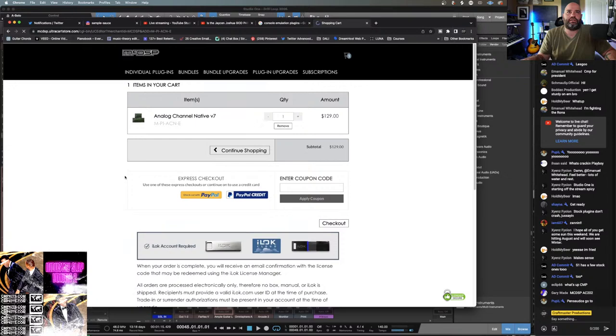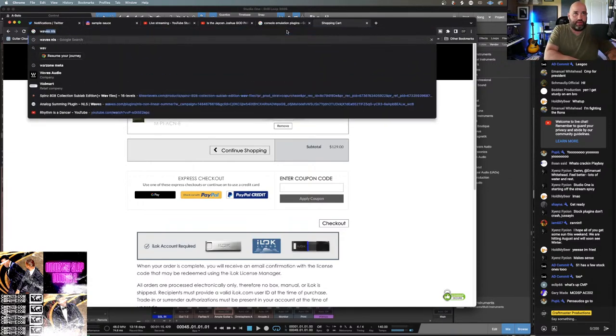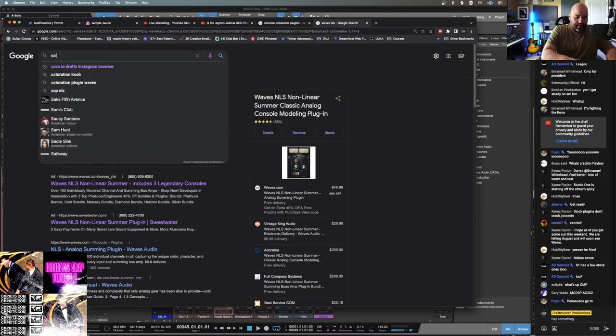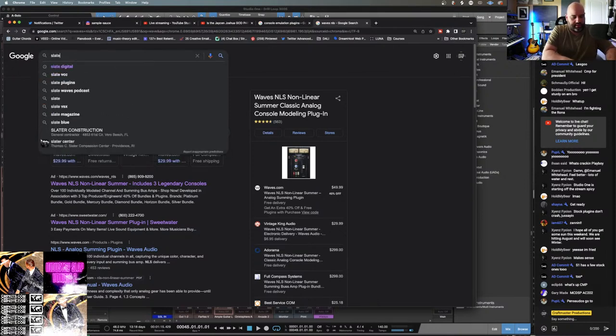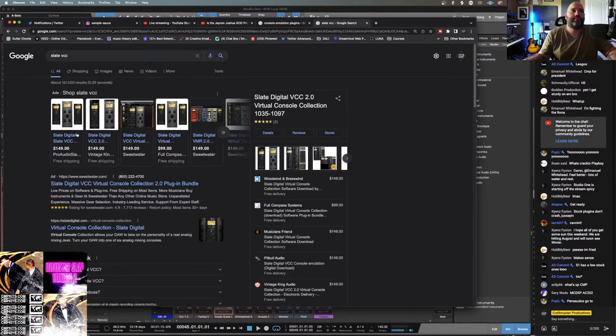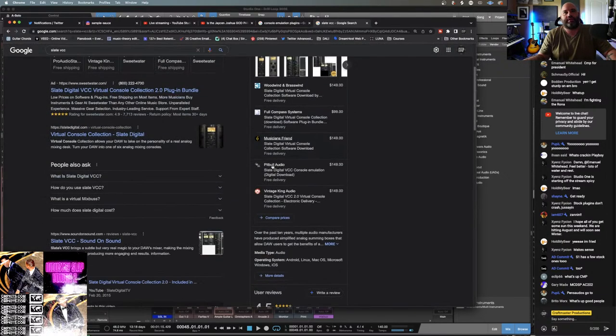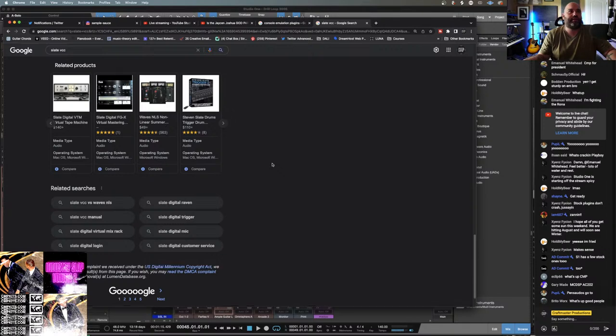How much does this cost? $1.29. You can find it, it goes on sale for like $50. You can go to Waves NLS, right? This guy. Or you can go to Slate VCC. This guy right here. Those are your three alternatives. Notice none of them look like a tape machine. Oxide is the only one that looks like a tape machine.